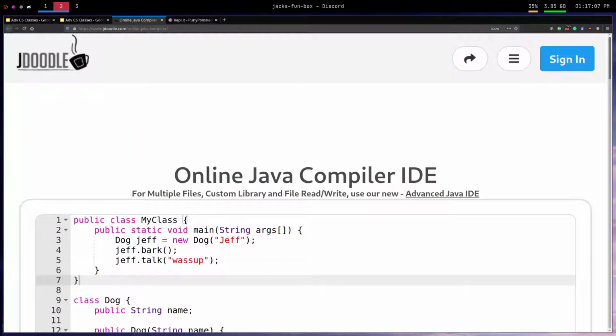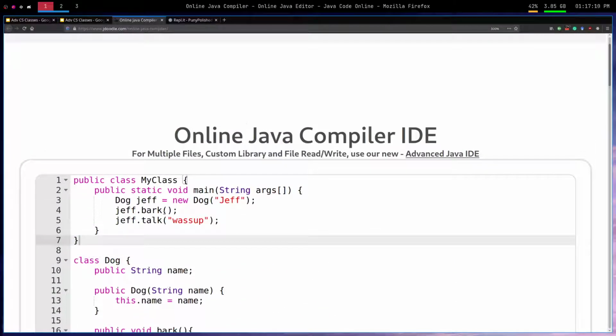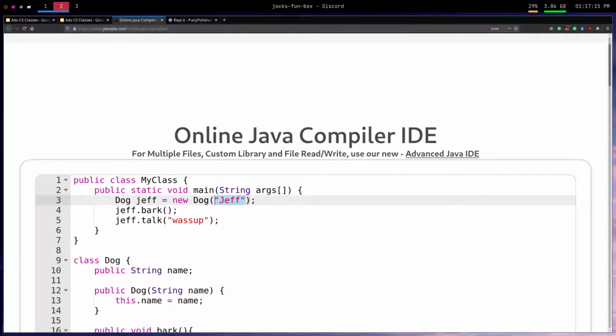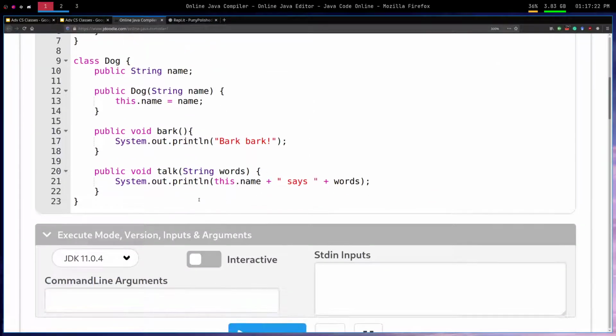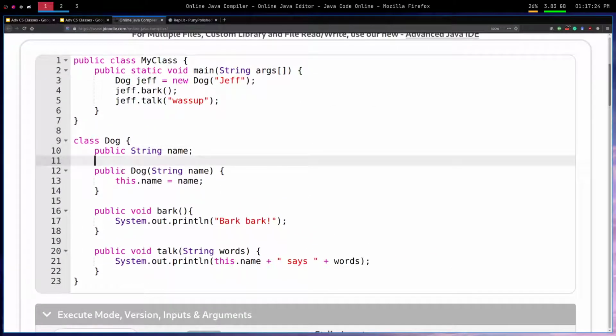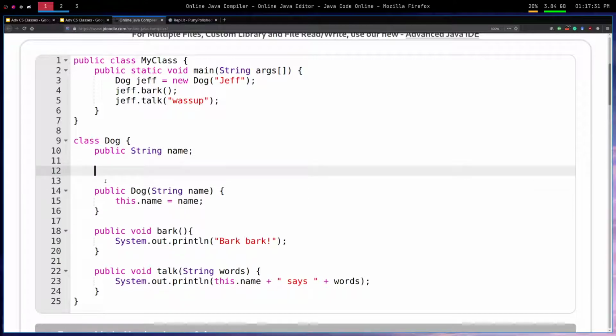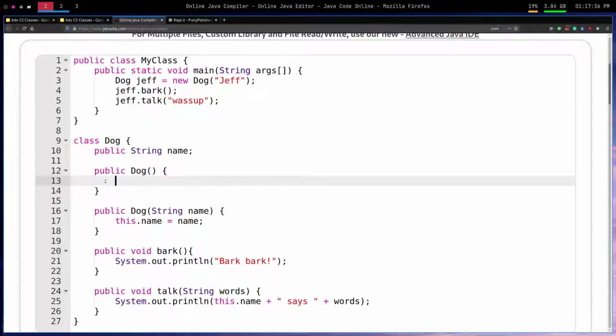Right, but say it's something where we may not need the name. If it's just a random dog we find laying on the street, and we take it in and nurture it, but we don't know its name. With Java, you can actually create multiple functions of the same name with different parameters, and it'll still work. So we can make a new constructor right here, public Dog, with no name passed in, and we can just set a default value. So let's say this.name is equal to unknown.